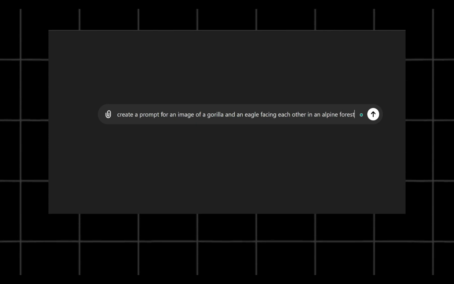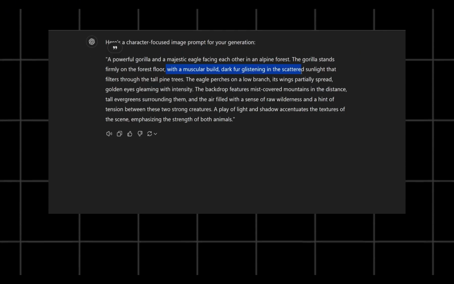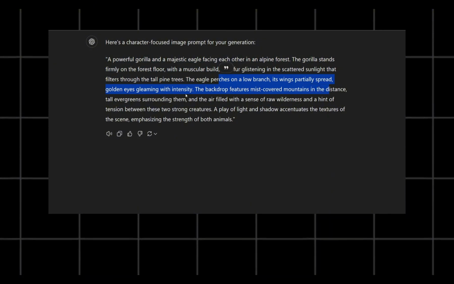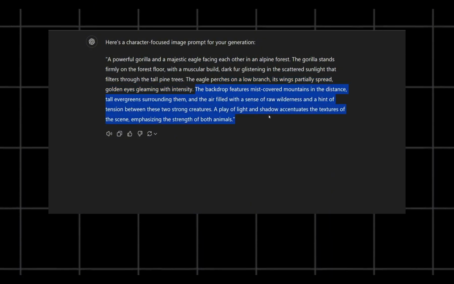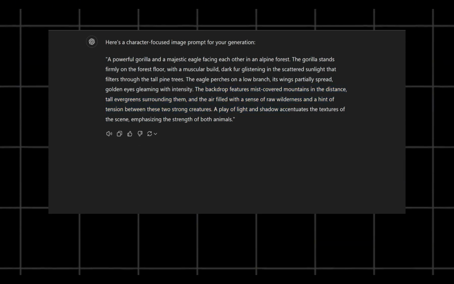You might type something like, "Create a prompt for an image of a gorilla and an eagle facing each other in an alpine forest." When you hit enter, ChatGPT will generate a detailed image prompt. This prompt will likely include colors, background setting, and the animal's positions, giving you a good sense of how they look and interact in the scene.